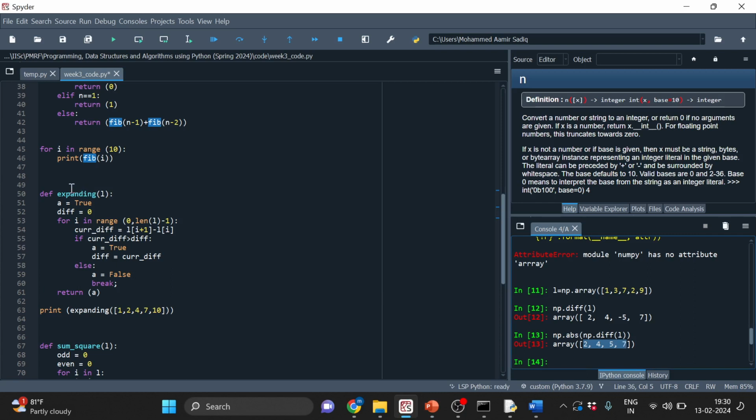So this is the function. I define a function expanding. I define a variable a whose value is true. Now diff basically stores the difference between two adjacent elements. How am I calculating that? We have done this in the previous class also.